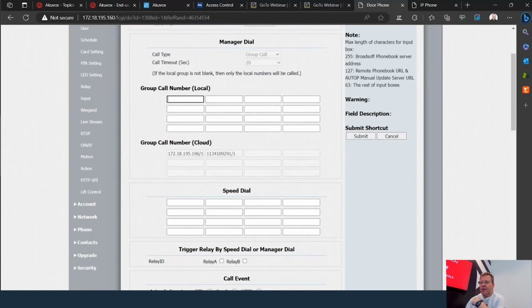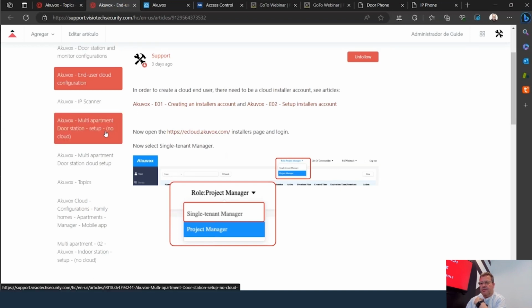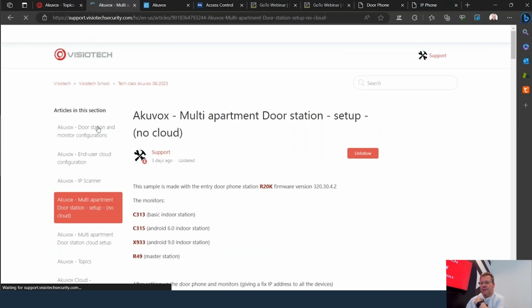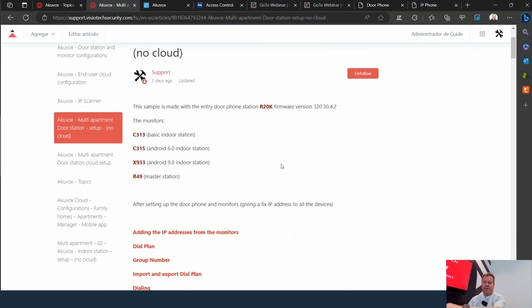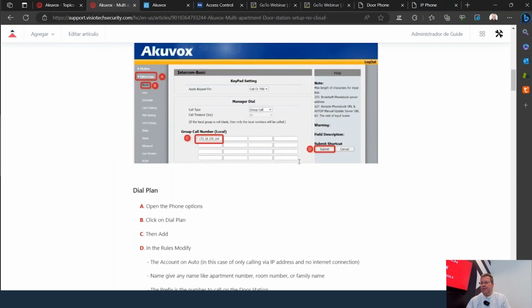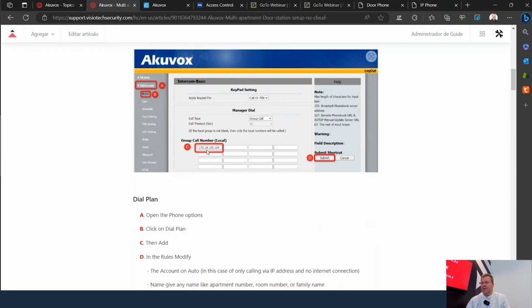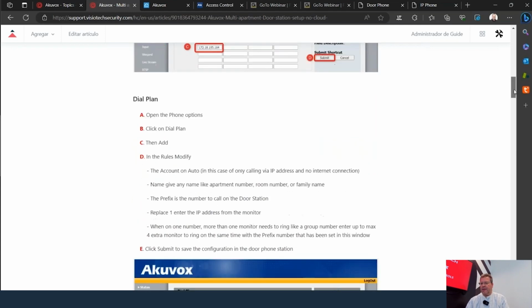Let me go to the article because I think that's a little bit easier. Multi-apartment setup without cloud. So I used this model to make this article. Let me go down to this one. Okay. So in here, you will see I use the IP address to register the monitors. In here, I explained everything.